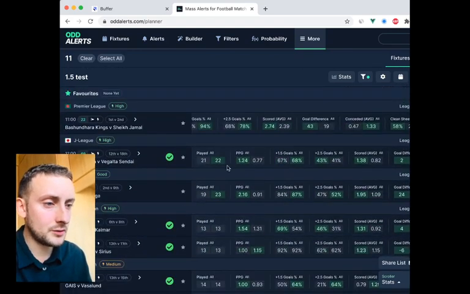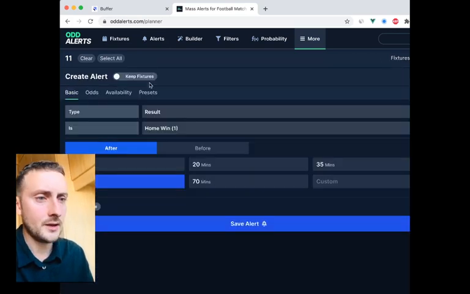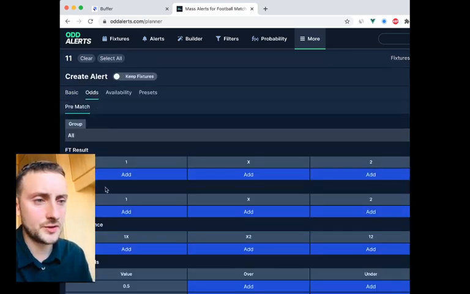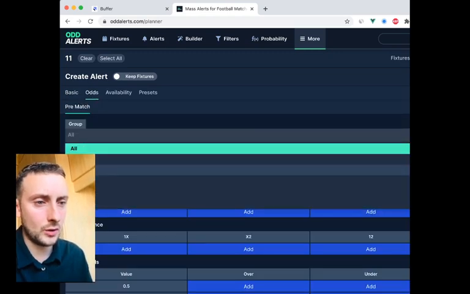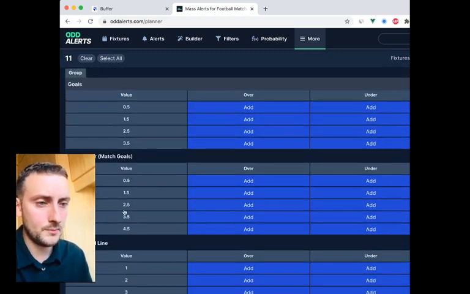So once you've got a good selection of games, you'll then head to the alert section here. And we're going to look at the odds. I'm setting an alert on the odds. This is if you want to set an alert on the result or just the number of goals, this is where you do that. But we're going to go to odds and then goals. First half goals, nope. Over under match goals, 1.5.